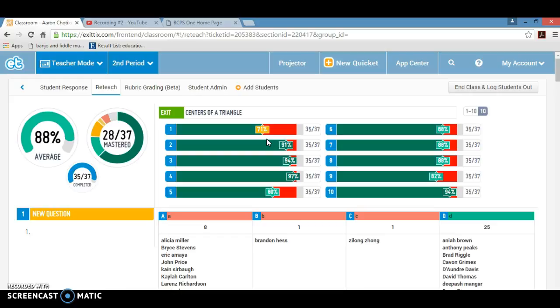What I can do is I can say, all right, we're going to spend a little more time differentiating between altitudes and perpendicular bisectors as opposed to wasting all this time with some of these other skills that I know they have already mastered. I can see that they have mastered these. Let's focus just on the important stuff. This really makes our instructional time much more efficient, as well as gives us more time to make these instructional decisions. I can make these instructional decisions on the fly.